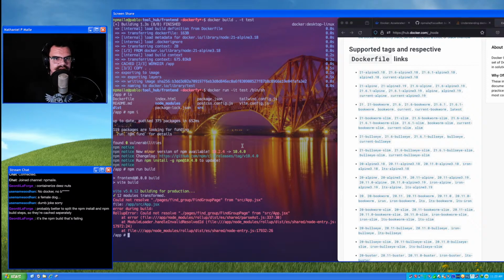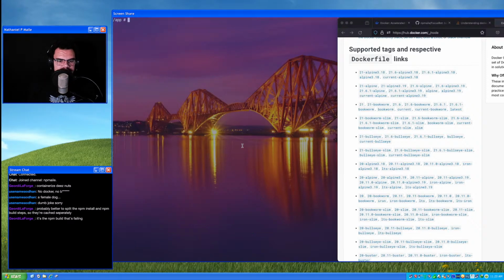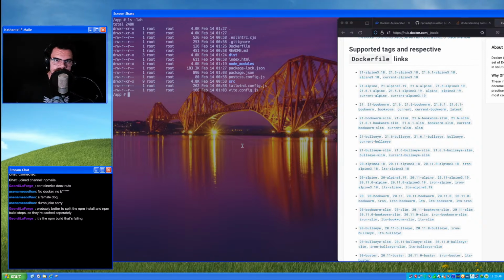So we can see kind of what's going on. Let's run ls -lah. It actually did get the dot file, so that was totally wrong on my end. Okay. Huh. Why isn't it working? This is strange.